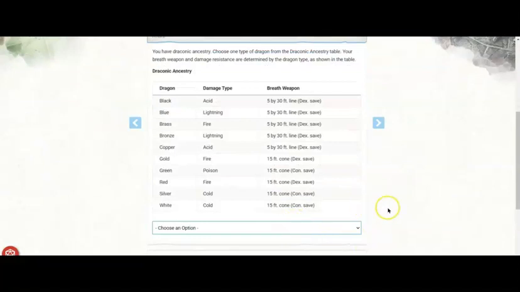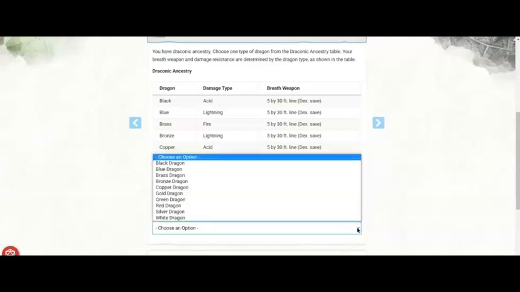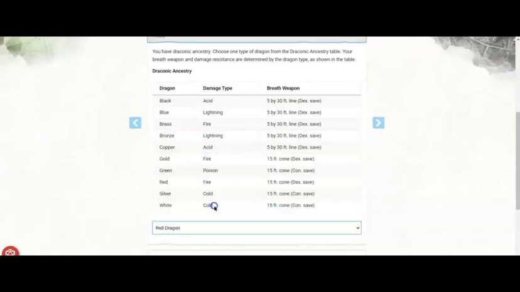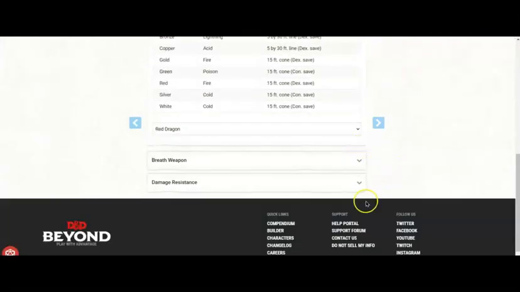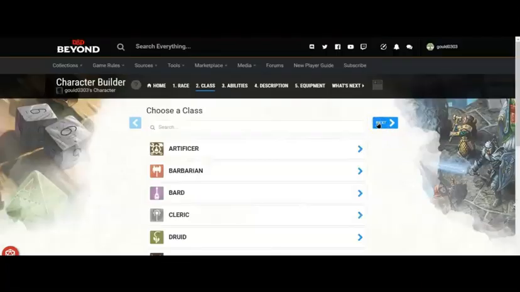In this case, I'm choosing the breath weapon that my Dragonborn has, and that's based on whatever color that Dragonborn happens to be. I am very partial to fire and to red, so let's be a red Dragonborn. Once I've made those choices and decisions, everything is filled in for me, and I can go to my next page where I get to choose the class.